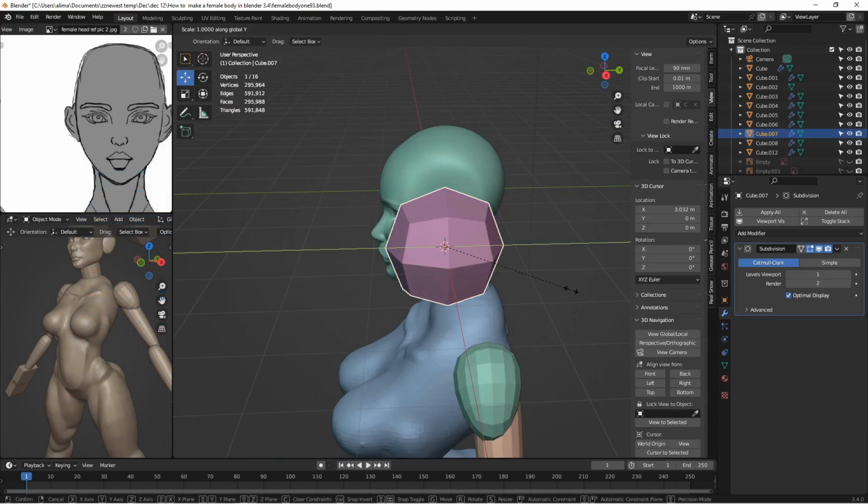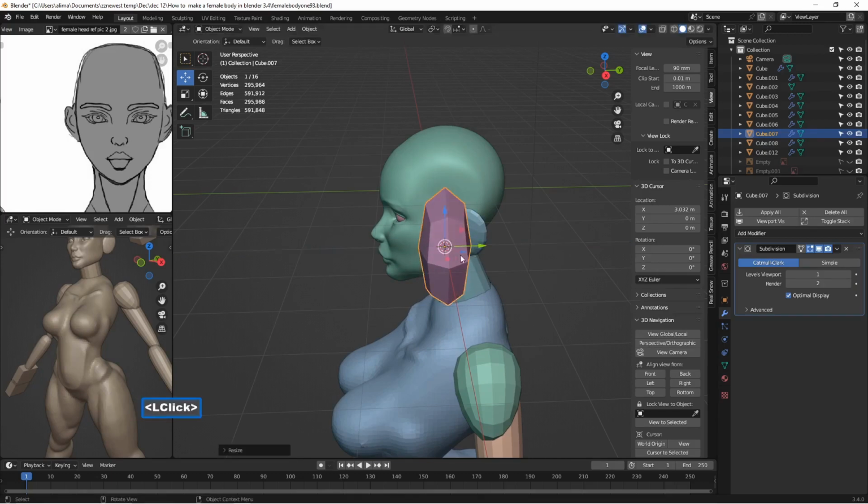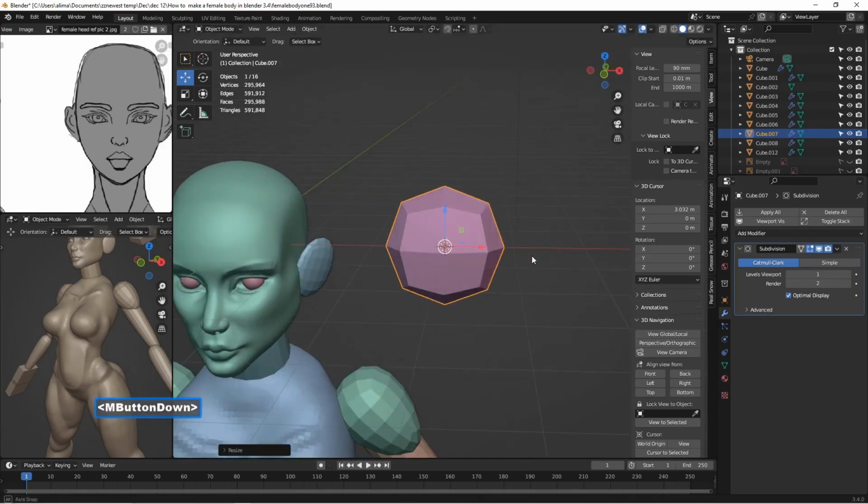So anyway, what we want to do is press S to scale on the Y-axis. Remember I told you about not scaling on the orthographic axes. If you look to the upper left, you can see we're in user perspective. So we're using the Y-axis here. So we're making the hand thinner, right? We're going back towards it. This will be the back of the hand.